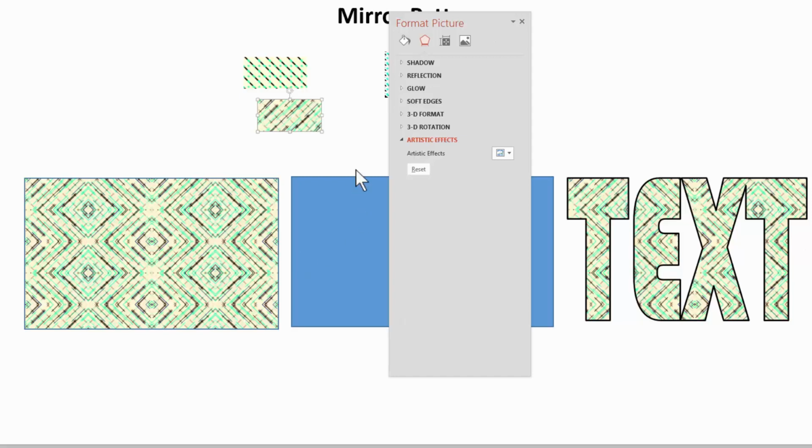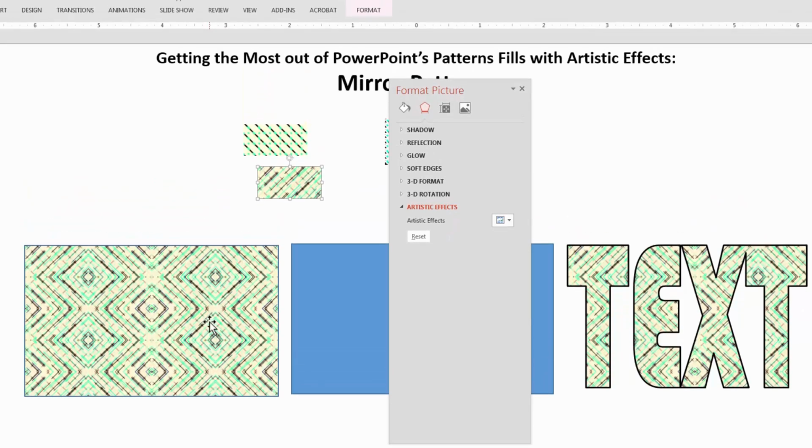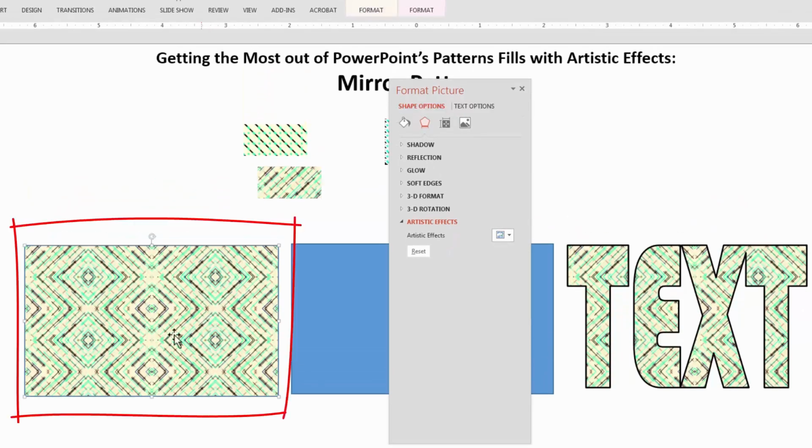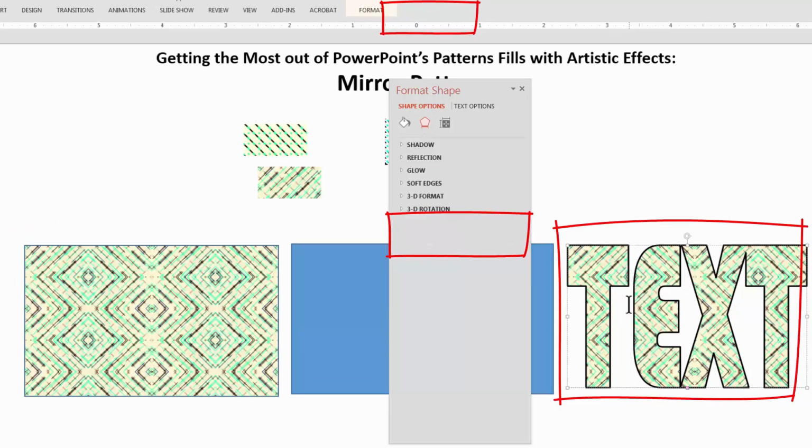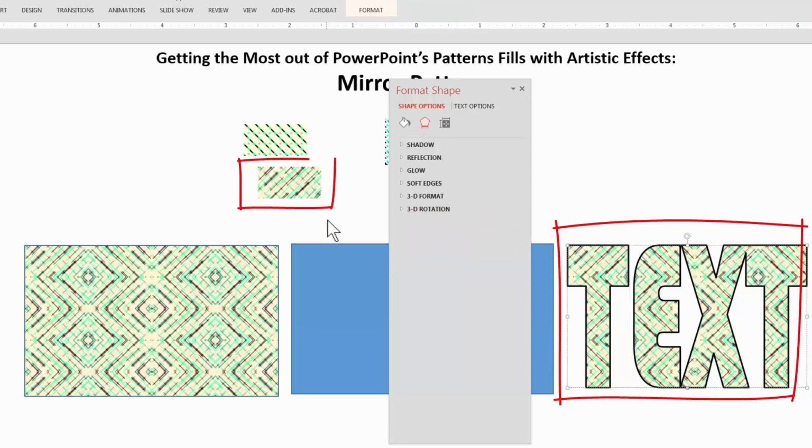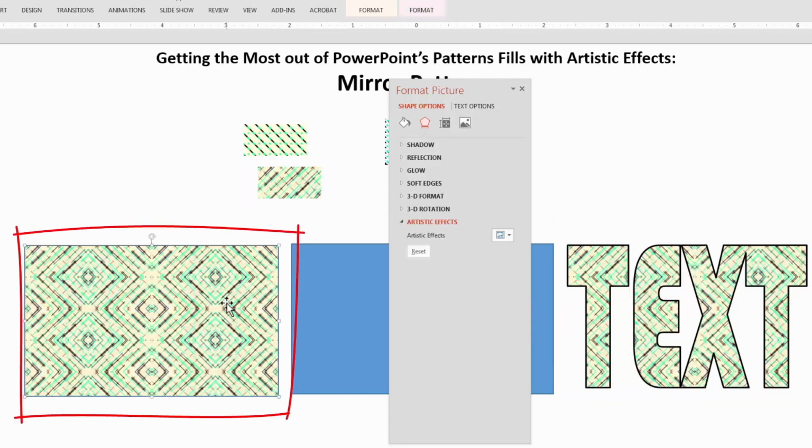Now, one of the advantages of using the shapes is that you can continue to modify the artistic effect. So if I click here, you'll see I have access to my artistic effects. You can see it here in the panel and up here. Now in the text, I don't have that access. So if I'm going to put a nice tile in here, I have to do all the work outside and then copy and paste it into here. But with my shapes, I can continue modifying this.